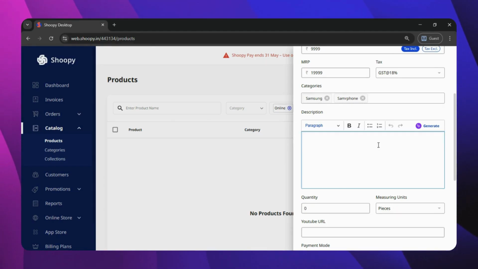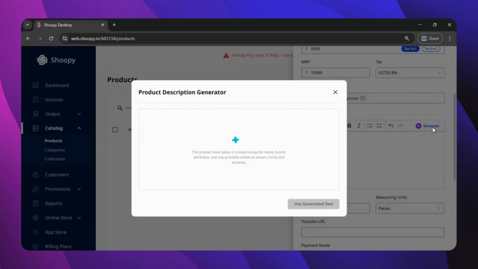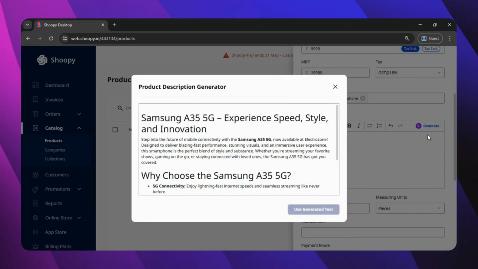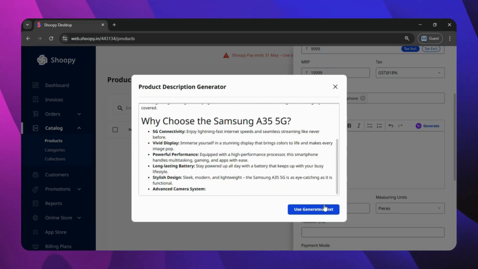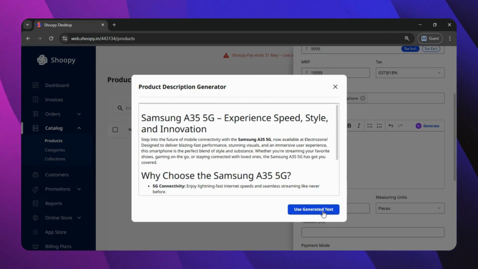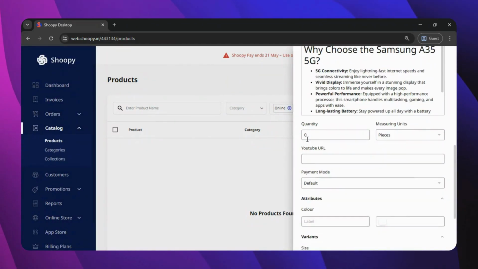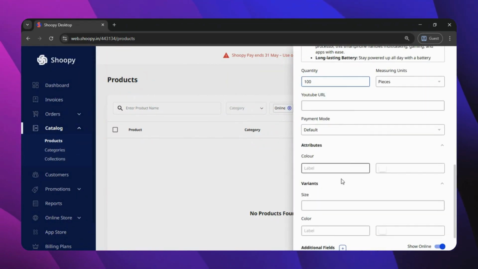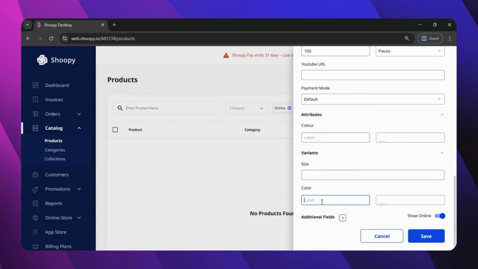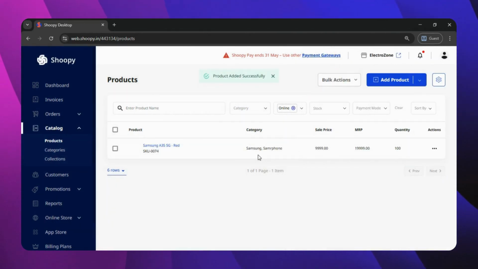For the product description, you have 2 options: write it yourself in the description section, or click the Generate Description button to create one automatically. Once generated, review and customize the text as needed before using it. Don't forget to provide important details like quantity, color, and any other relevant specifications. When everything looks perfect, click Save to add your product to the store.